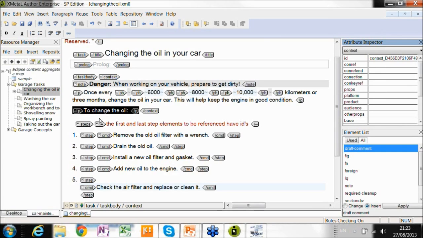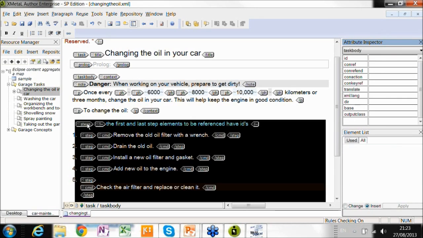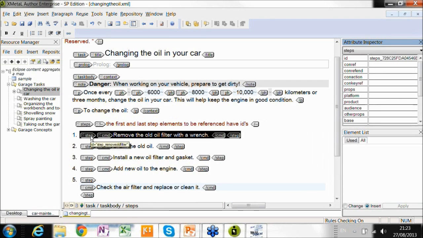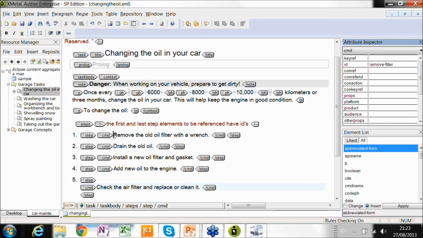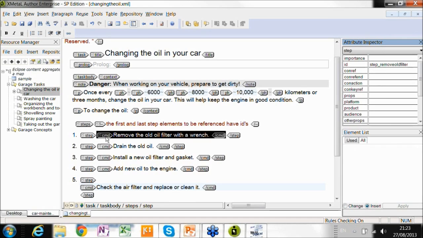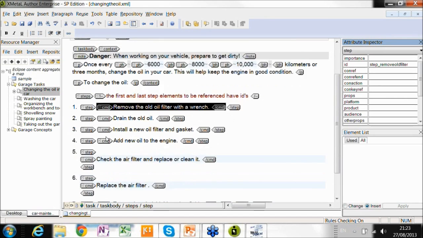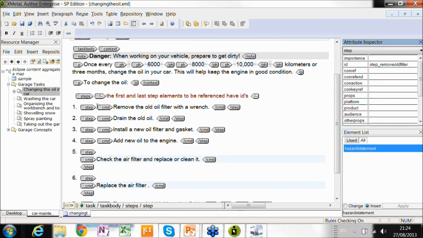Then I have my set of steps. In the set of steps, I have several step elements. The steps element is a container for the step elements. For each step, I have the basic text of what needs to be done, and that is inside the command element. Now, as we said before, the step can contain many things, not just a command.